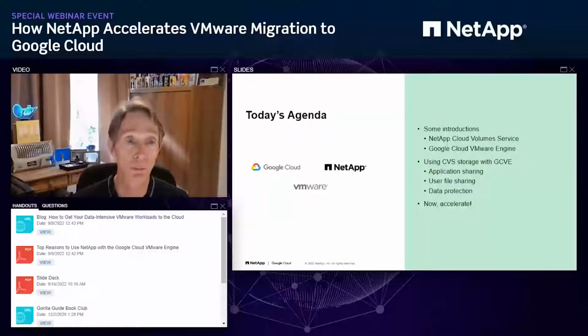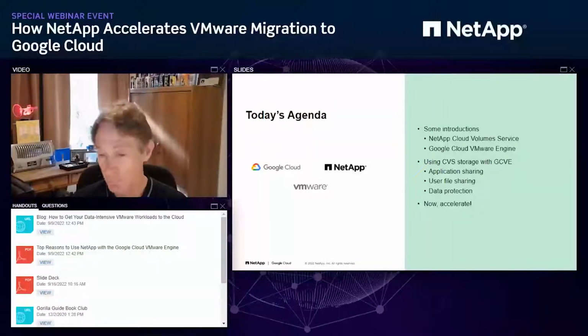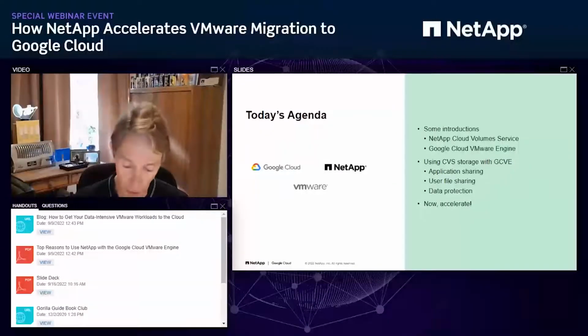And it's really a true partnership. You see those three logos there? We spend a lot of time together, whether it's Google, Google Cloud specifically, the NetApp team, as well as VMware. We all spend a lot of time working together to bring this solution to you.